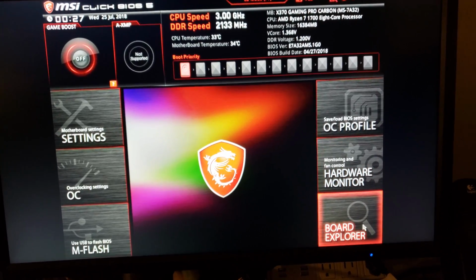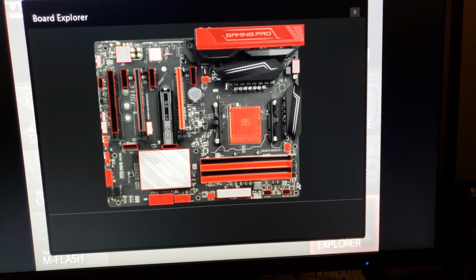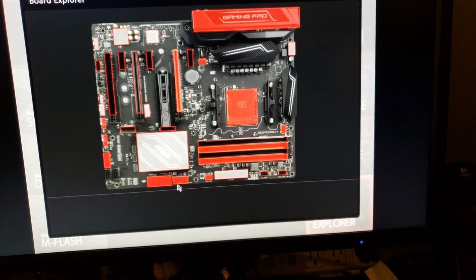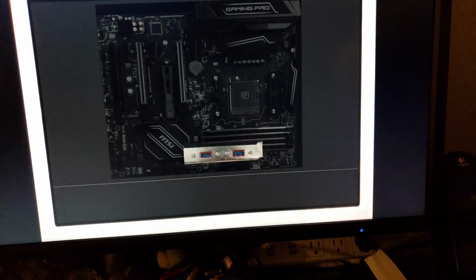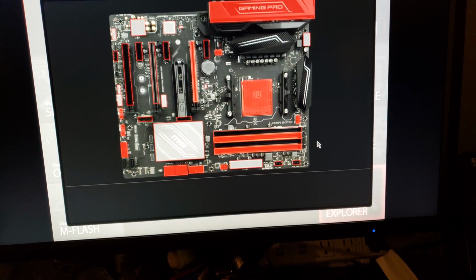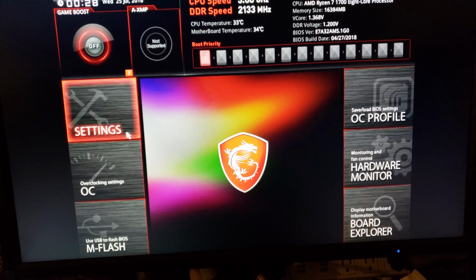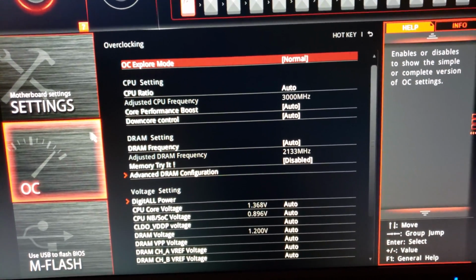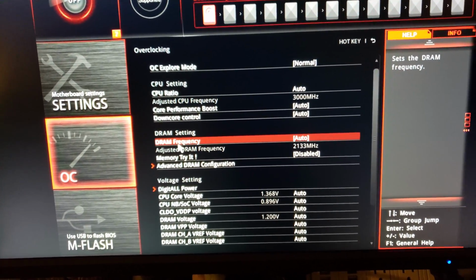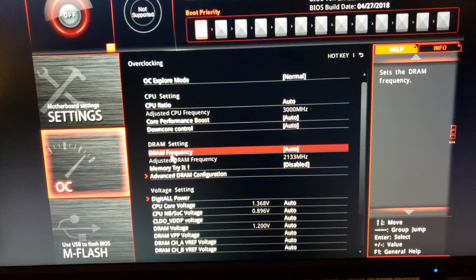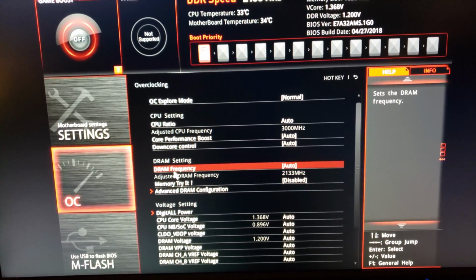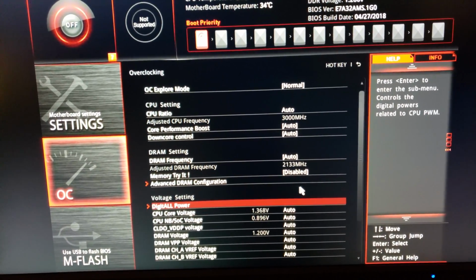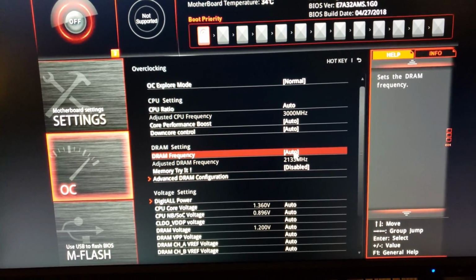Just a little board explorer option here that I really like. You can actually hover over used DIMM slots, USB and SATA ports, and see what's plugged into each one. Yeah, that's interesting. Pretty useful. And over here we have OC settings for overclocking and whatnot. As I said, this one does have the standard 8-pin CPU power connector. The X470 version of this board does have two of them.